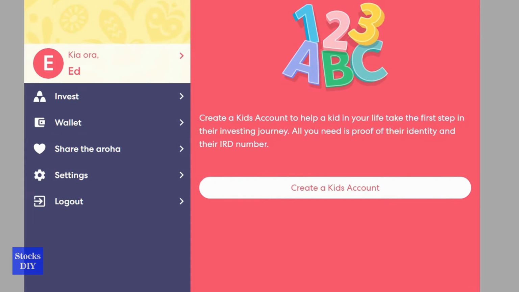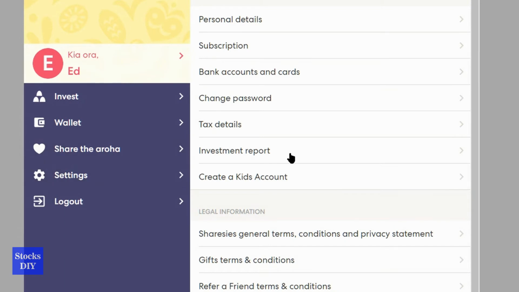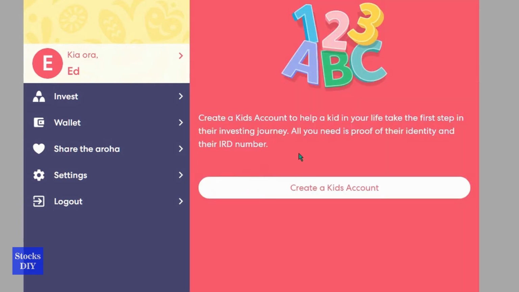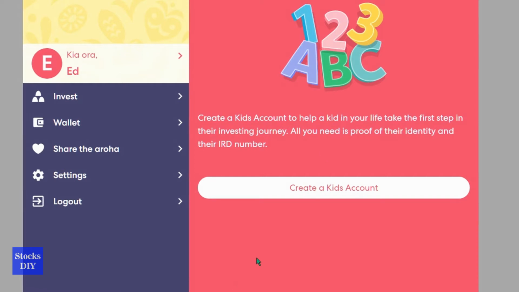So under the Sharesies main page, there's settings. Click on settings, then here you can see create kids account. Click on this one. Make sure you have the IRD number of your kid, and also the proof of identity like ID or passport. So let's try to do this now.